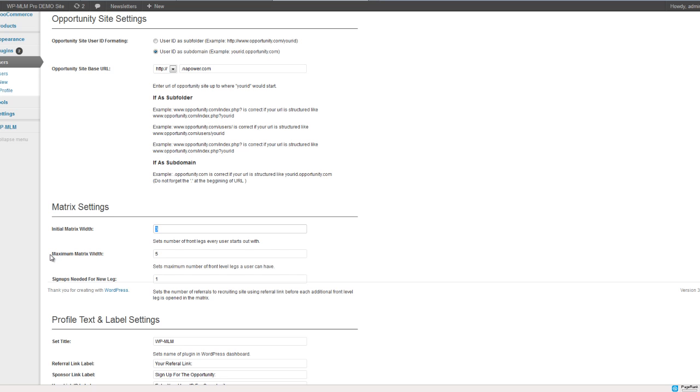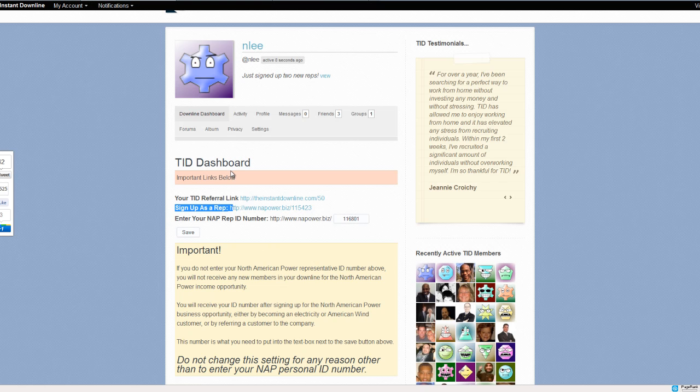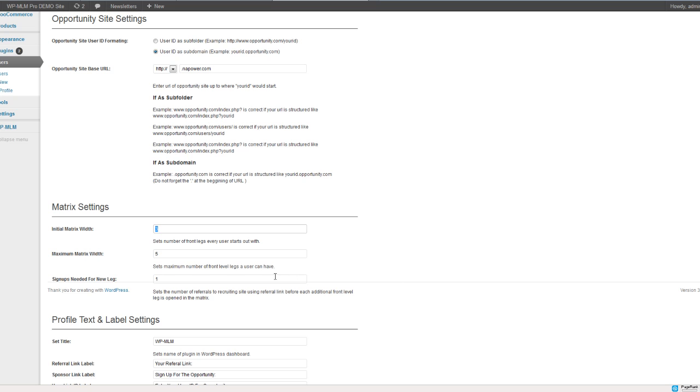Now you notice here we have a thing called maximum matrix width. What that means is I've set this to 5. So that means if right here we've got signups needed for a new leg, if a person refers somebody using their coded link right here, so they refer somebody to the website, and that person registers on the website, they are now given a new leg on their front level. So now it goes from 3 to 4 that are available on their front level that the system will automatically fill and develop. And so the way this system works is like this.